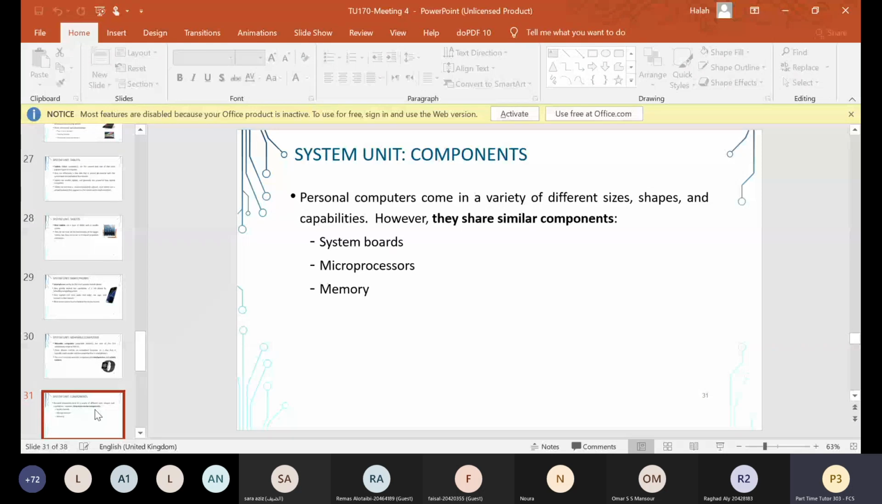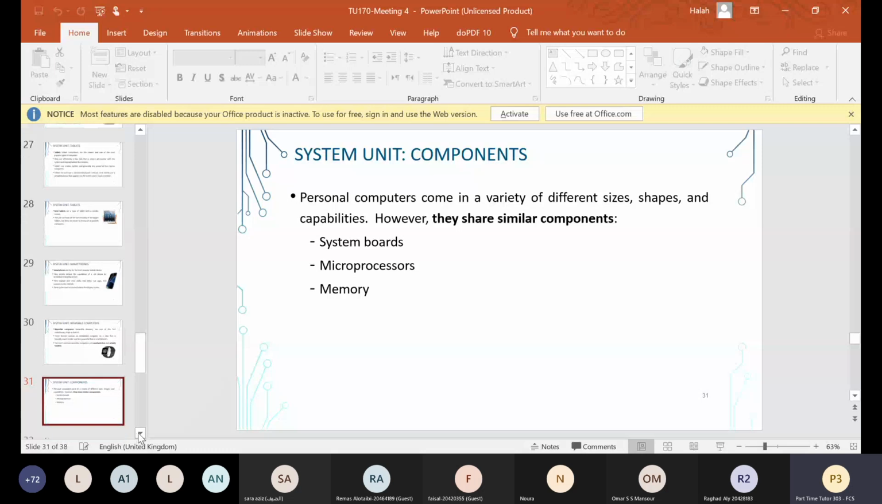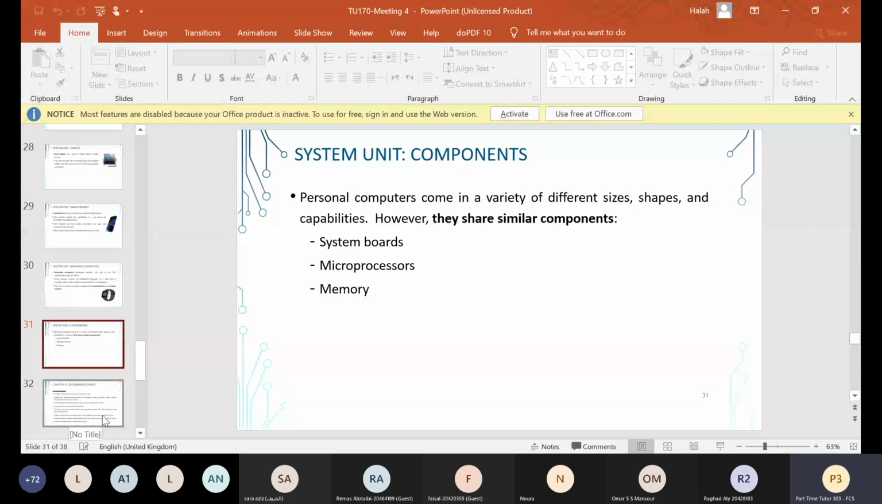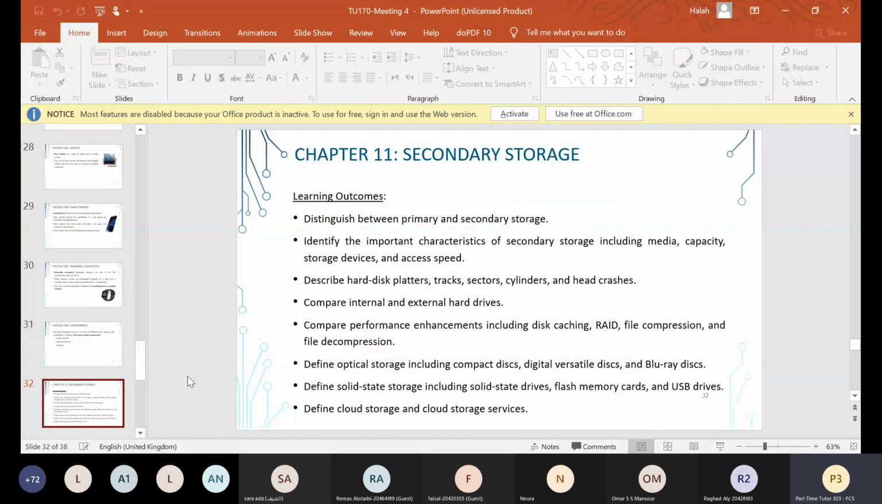Components inside the system unit. It has a lot of other connected devices in different sizes, shapes and capabilities. Most of these personal computers have in common a system board or a motherboard, and a microprocessor which helps the device to run. It has some memory to store the information and do the processing on it.